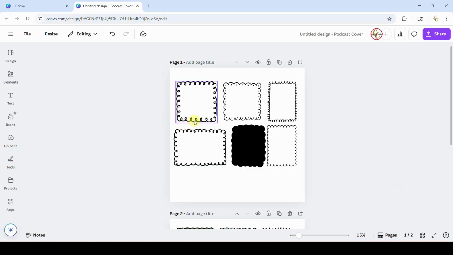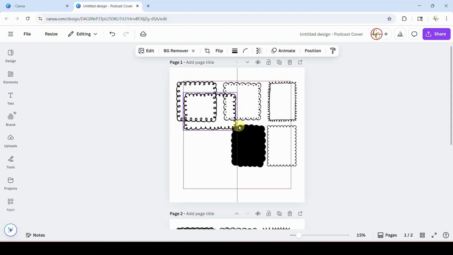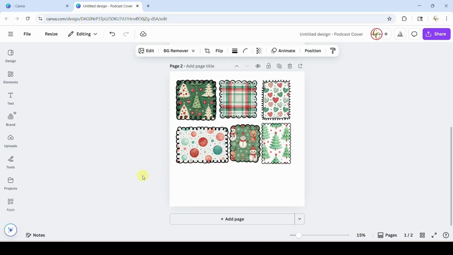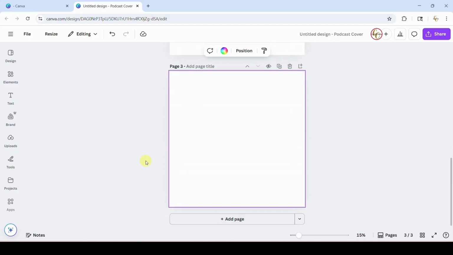So you can see here, I've got these little borders and they are hollow. There's nothing inside of them. And then down here, I've got them filled with different patterns. You can actually do that all within Canva. It just takes a little bit of work. So let me show you what we're doing here.